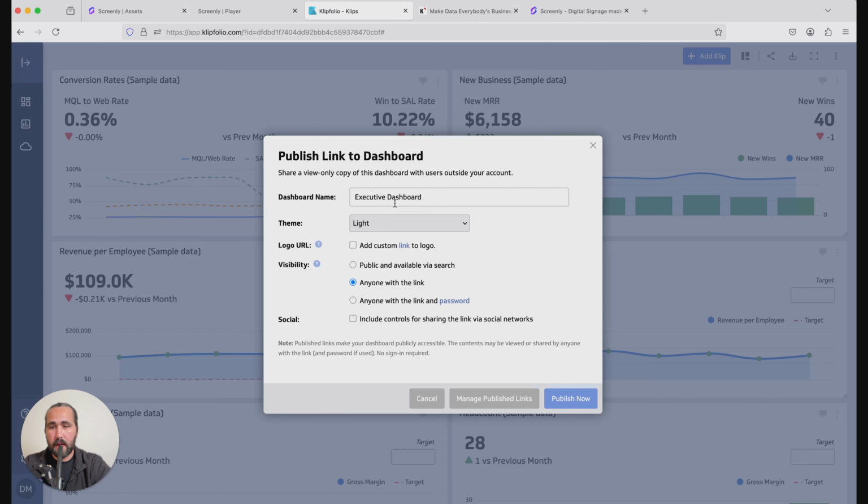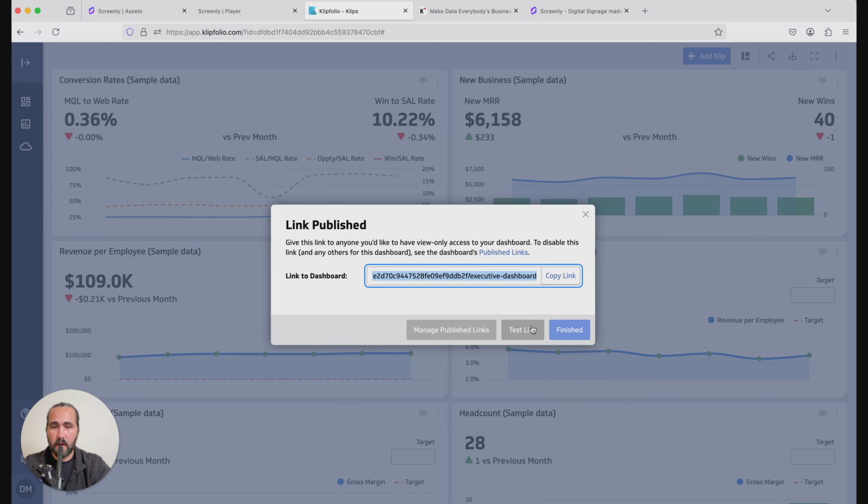Okay. And we can have different themes here, light or dark. Let's switch it to dark. And in the visibility section, make sure that you click anyone with the link. You can also do public and available via search, but don't add a password to it. That makes it difficult for your digital signs to interpret and deal with. So with anyone with the link, we're going to click publish now. Okay, and then we're going to click copy link here.